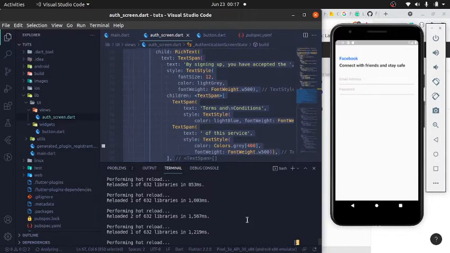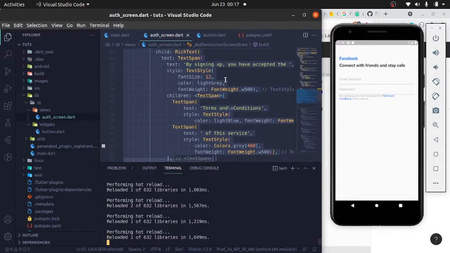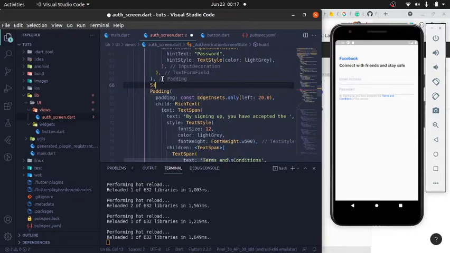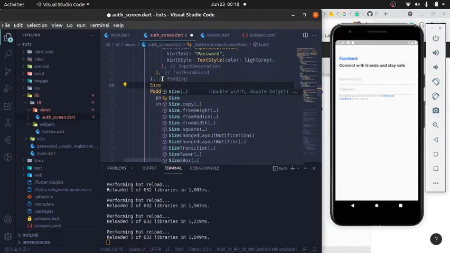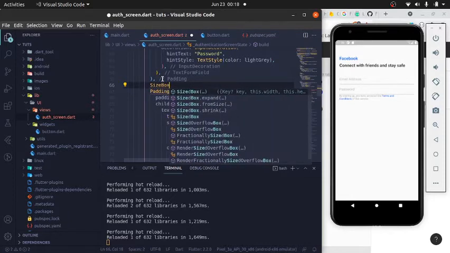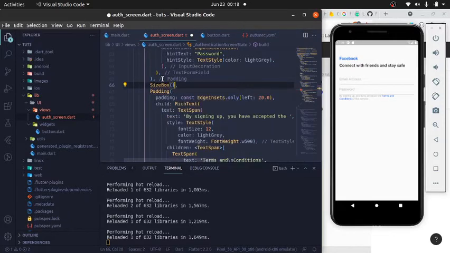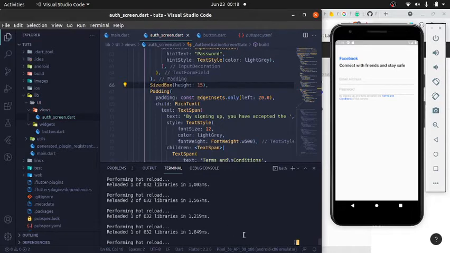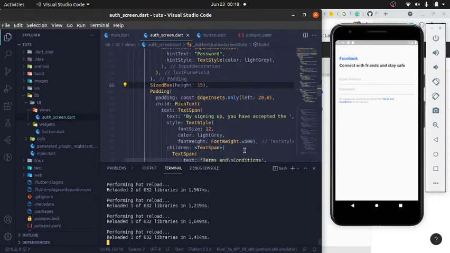I think if I run this now, we should have it there, but it's too close, so I'm just going to give it its own space and give it a sized box of height. Height is going to be 15, and I'm just going to add a comma here to fix this error. Okay, not size box but sized box. So there we go, we have that space.